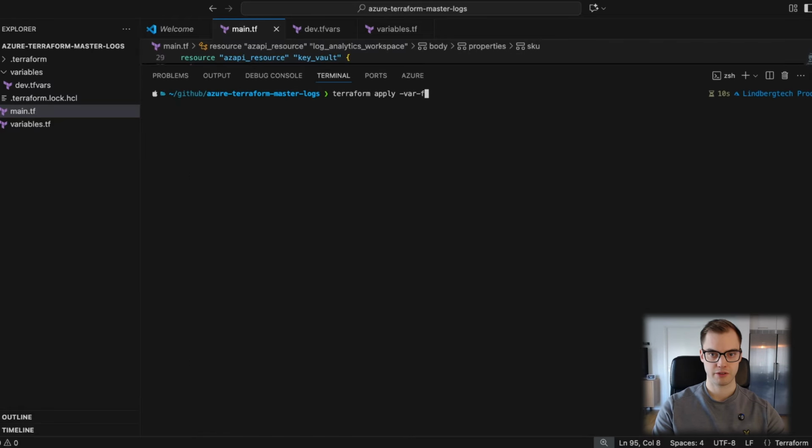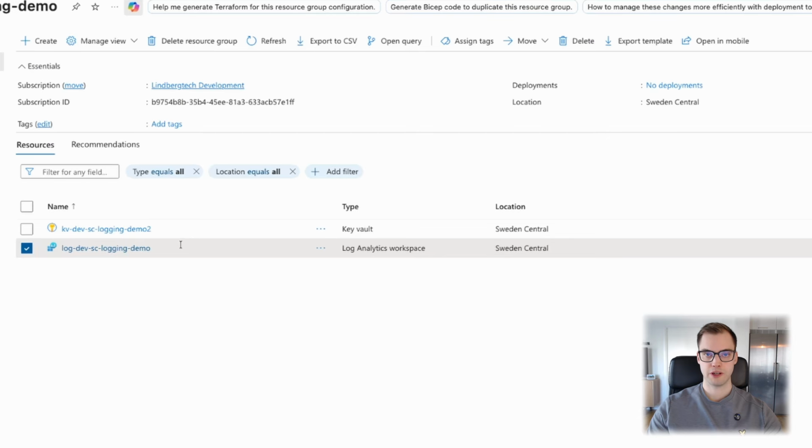So we're going to want to run apply. Again, we have to say which variable file we're working with, and I'm also going to say auto approve. So my deployment is successful. I have a Key Vault and I have my Log Analytics workspace.